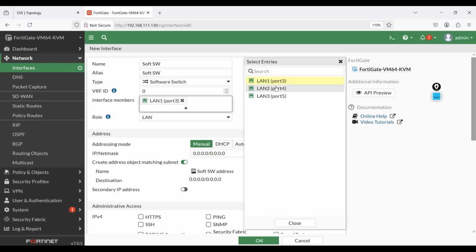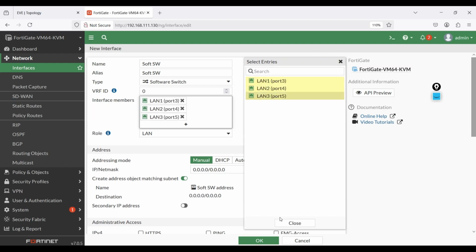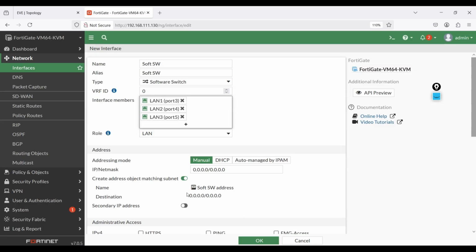And now you have to call out all the interface members which come under our software switch. So call out LAN 1, LAN 2 and LAN 3 and close it. Now we have to give some IP address here which works or acts as a gateway for all the users connected on these switches, these ports.